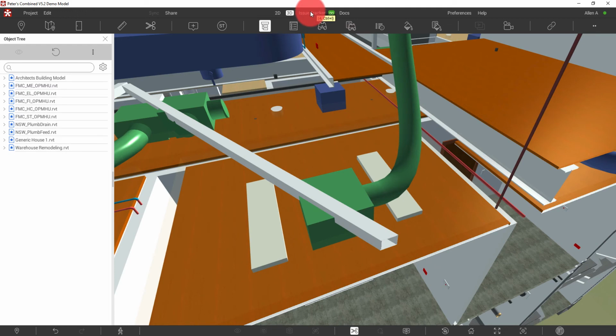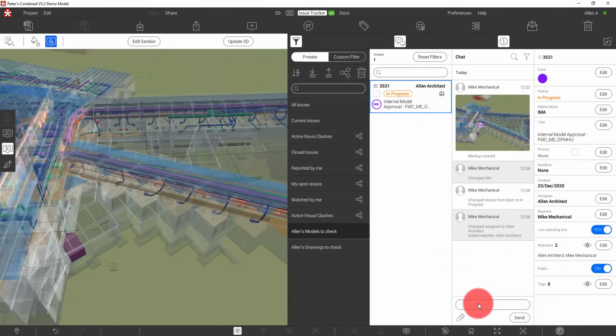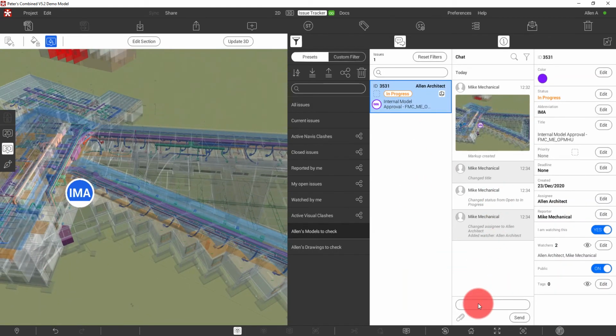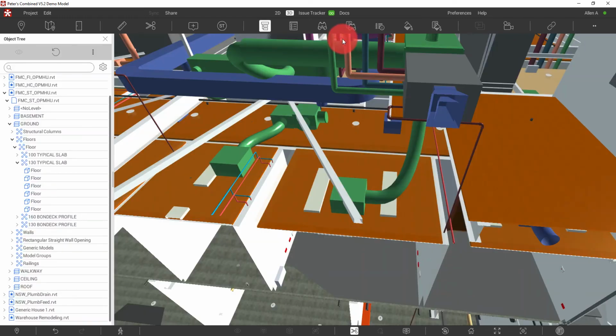So I'm going to go back to the issue tracker, and I'm going to select on that issue, and I'm just going to write in here, hi Mike, there seems to be a lot that is uncoordinated. Please have a look and resubmit. So I've spotted something there.